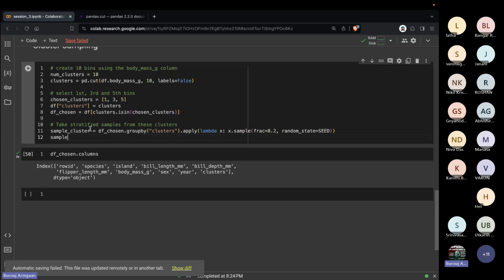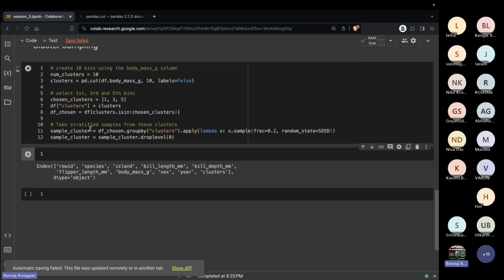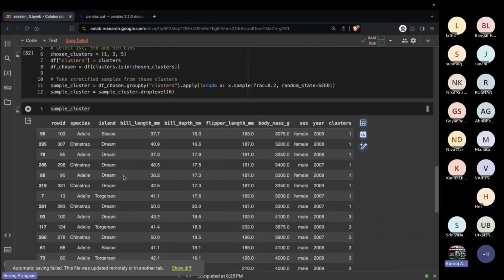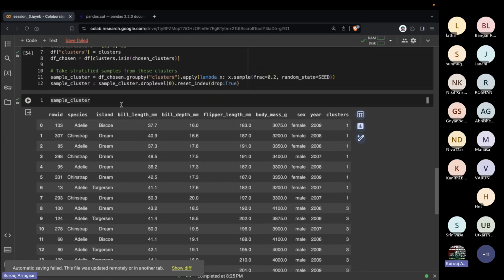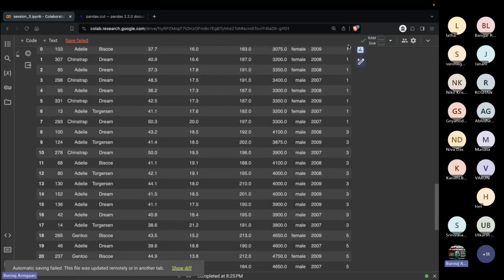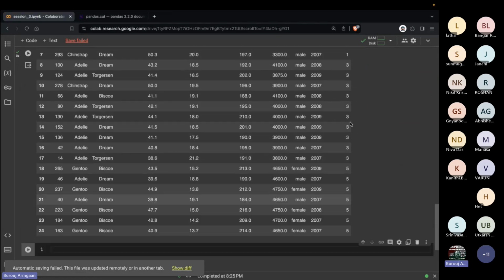Now we know from last time that this adds a level, so we can drop level 0. So if we take a look at this, did it run? Yeah. So sample cluster, we have these clusters. Now again, we can just reindex this, reset_index, drop is equal to true, and we get our clusters. So any confusion? Yeah, you can also see that we have only 1, 3, and 5, right?